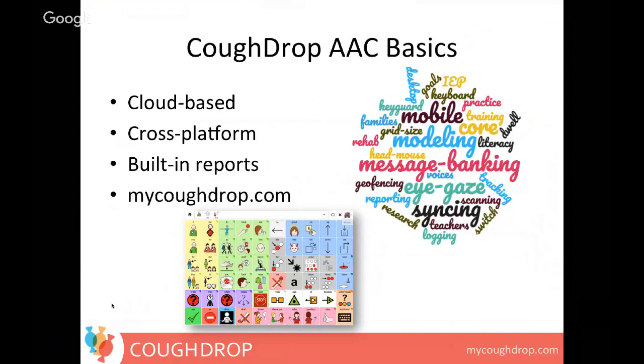So if the device breaks, you don't have to worry about losing access. If you need to pull up a different device, if you want to make changes, you don't have to do that on the communicator's device. It just makes a lot of things easier and more approachable.